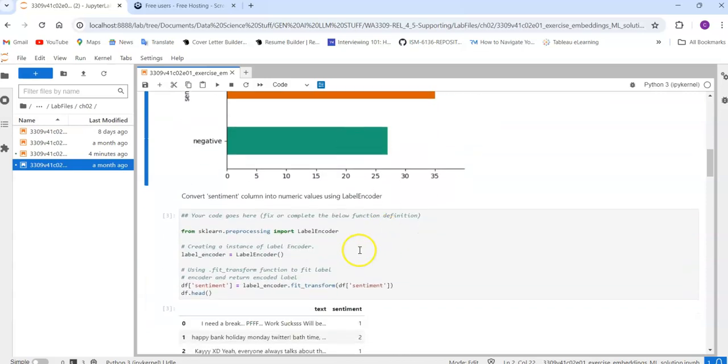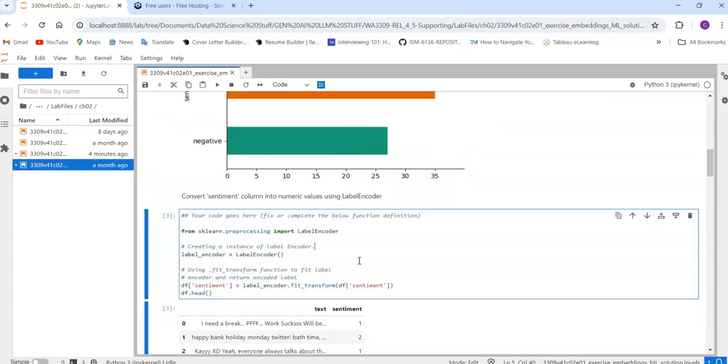The next thing is I'm using a label encoder. If you remember, in the last video I told you whenever you have any categorical columns in your data, the first thing that you have to do is convert those categorical columns into numerical values. Why? Because a machine learning algorithm cannot understand text. Everything we have to convert into numerical values.